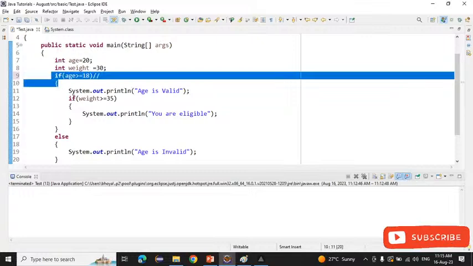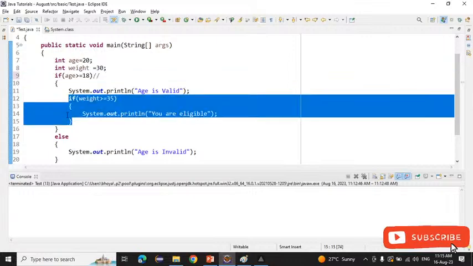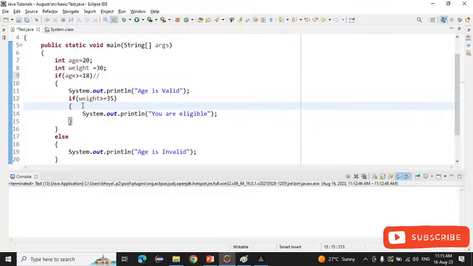Okay, this is the outer if block, and this one is the inner if block, because we wrote this if block inside this if block, right? So we can say that this is the inner if block and this is the outer if block. So it will check the condition for the outer if block. So what is the value of age here? That is 20.